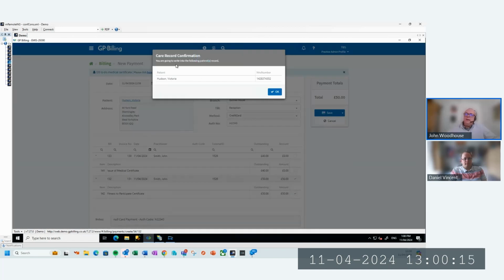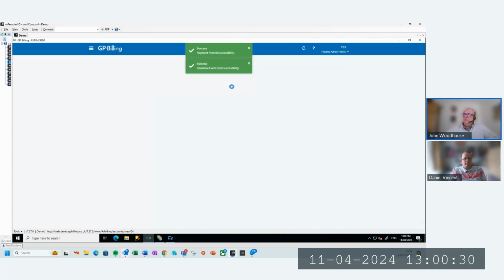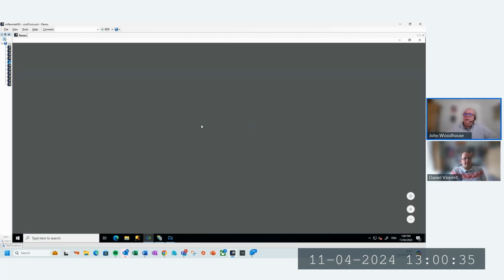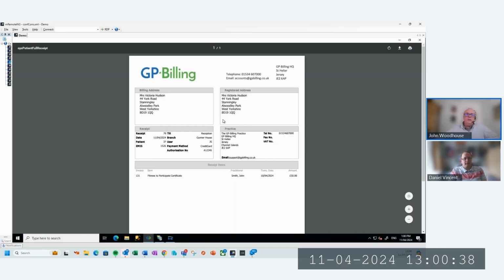Again, I'm going to write back to the care record to say that this payment had been received, so it's just giving me a confirmation that I'm performing that activity. Okay, and that has now been posted successfully, and I've then generated a receipt, and this receipt you can either print out using an A4 printer, or alternatively you can email it using Outlook or whatever email application that you use out to the patient.